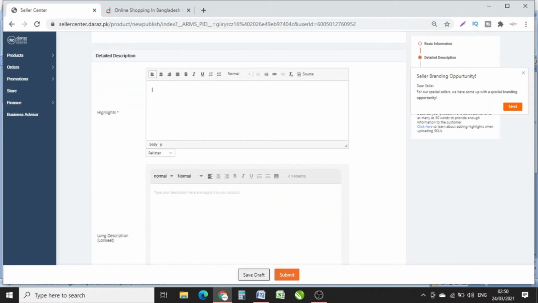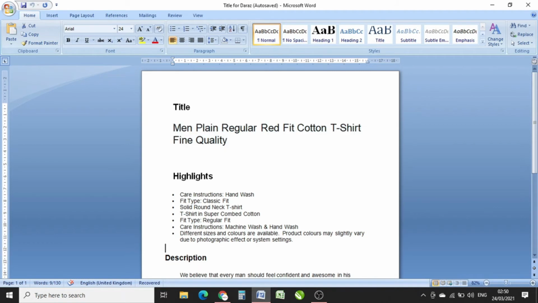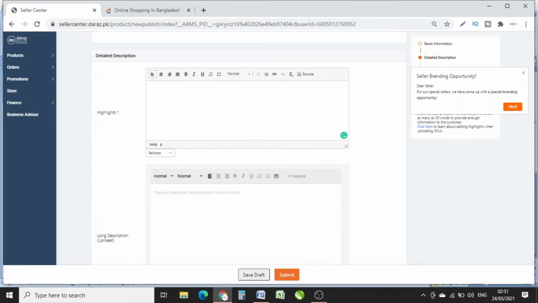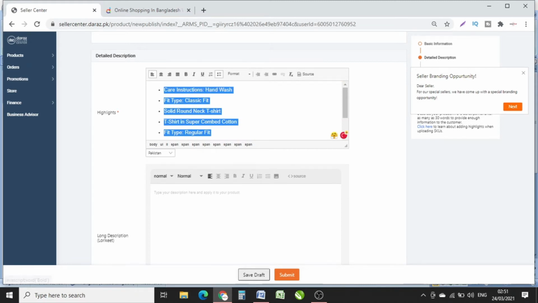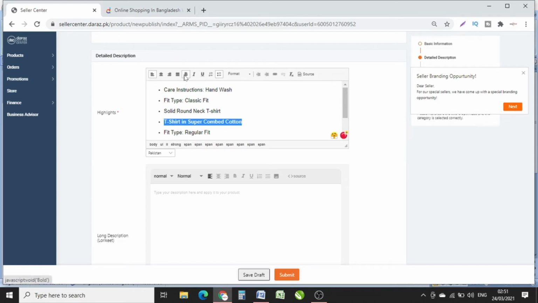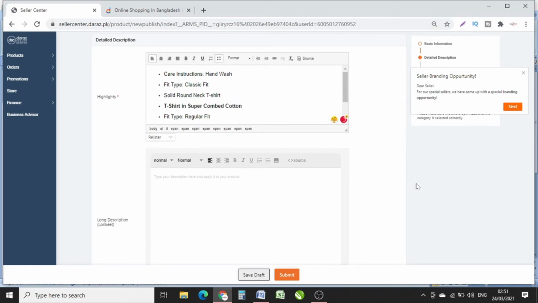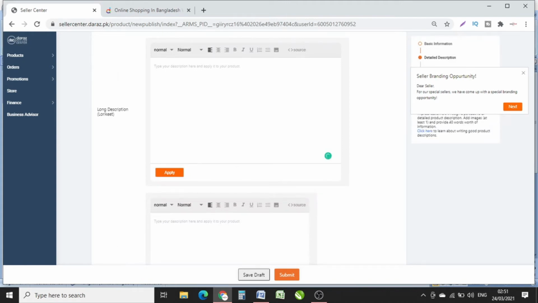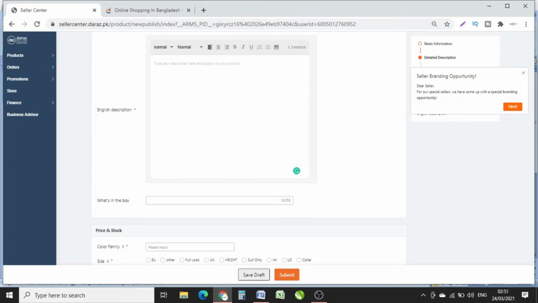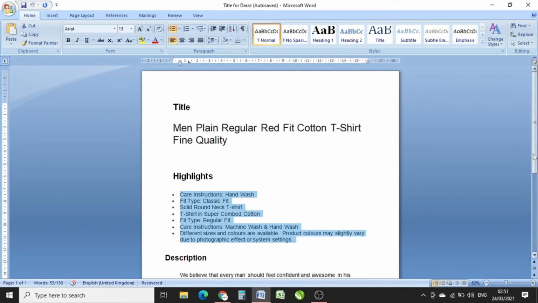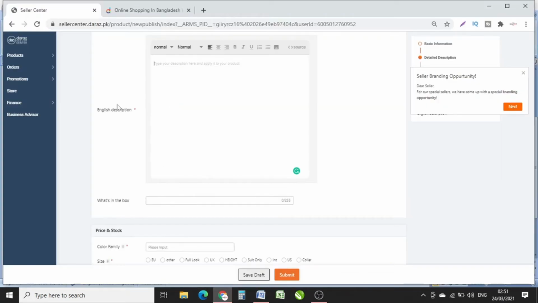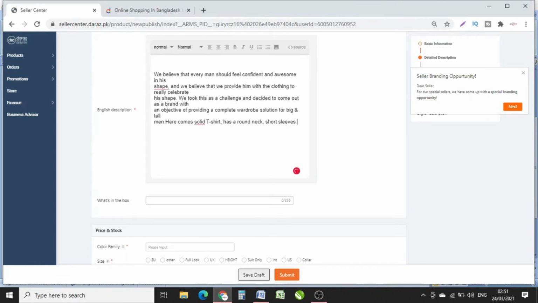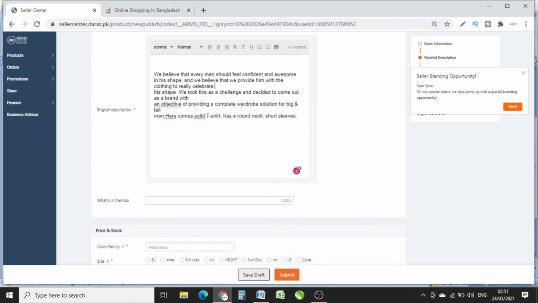Now in highlights, you have to copy the highlights which we have already mentioned there, and then paste it here. You can do some formatting here as well from these buttons. Then come down, leave this box empty, and in this description box you have to copy the description which you have written for your product. Copy it from here and then just paste it here. Again, you can do some tweaks here as well.